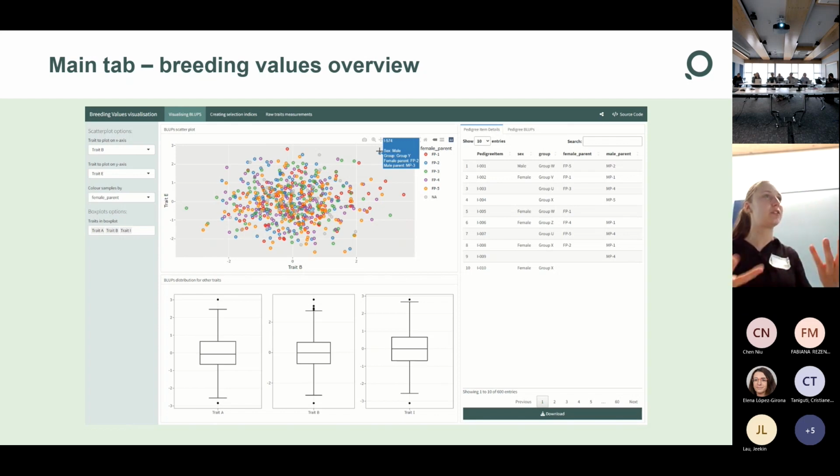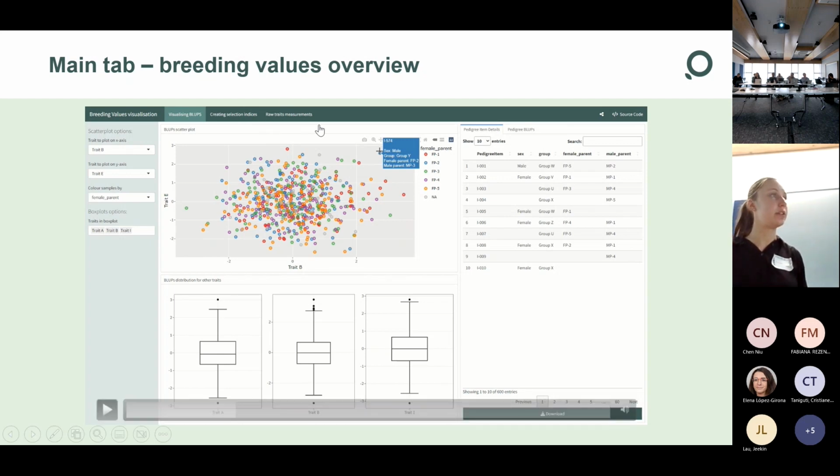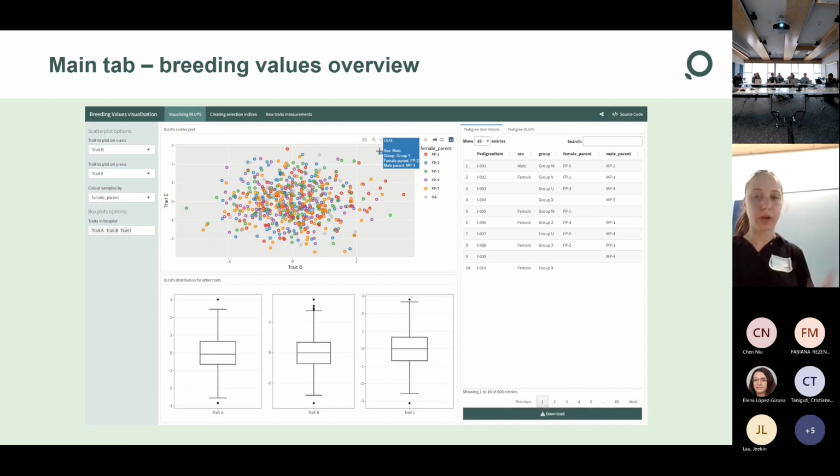But maybe in the breeding program, the breeders will understand what they're looking at. And we also show all of the metadata that we have about this individual: the sex, for example, the group, any group variable that you have, female parent, male parent, etc. And because it's an interactive plot, you can also use the legend to remove points or to just focus on some groups, on some progeny of some parents, etc., by clicking on the legend.